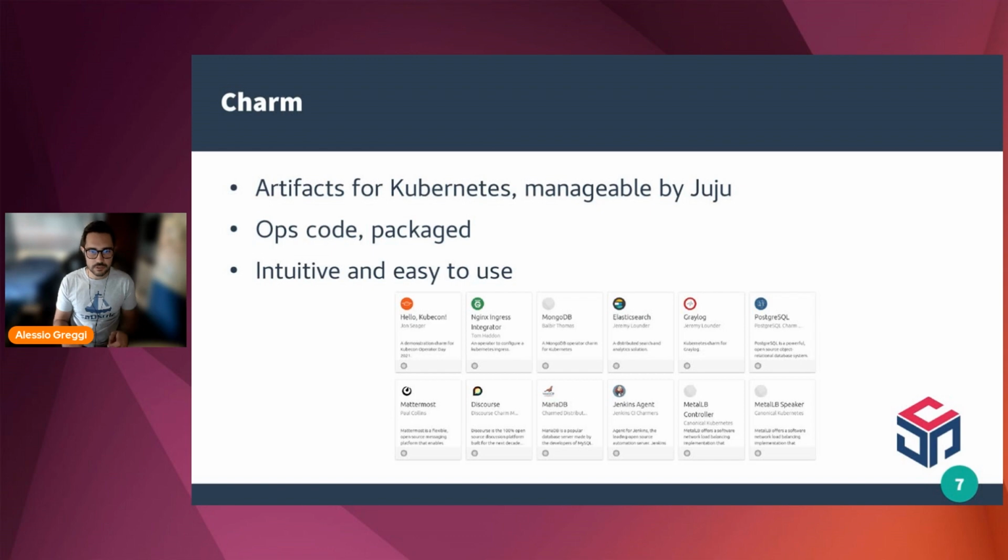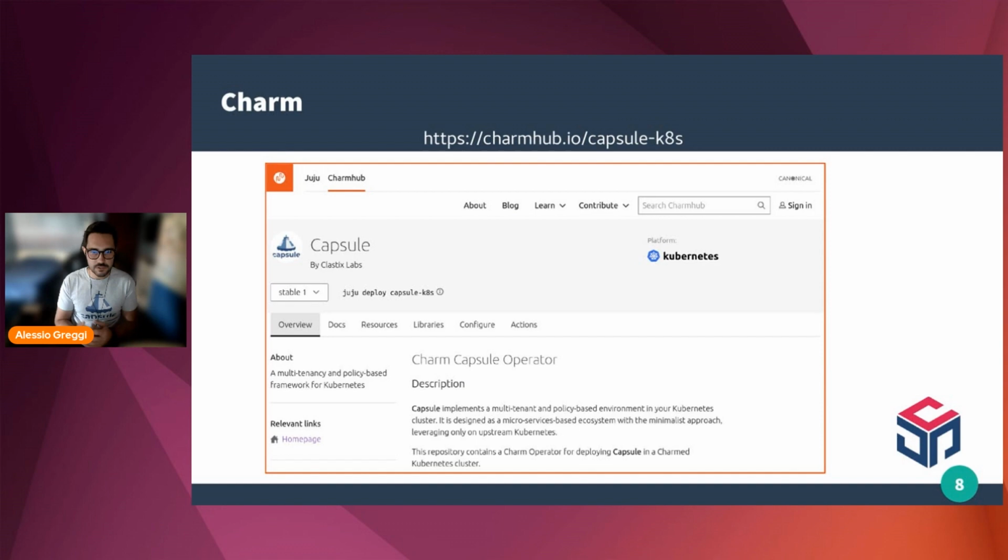So the marketplace for the charms is named Charm Hub. In this page, you can essentially search. You can retrieve information about your favorite charms. You can, for example, learn how to install them and how to configure them, because there are some sections dedicated to these things.